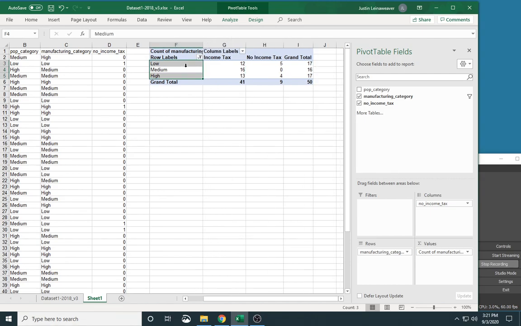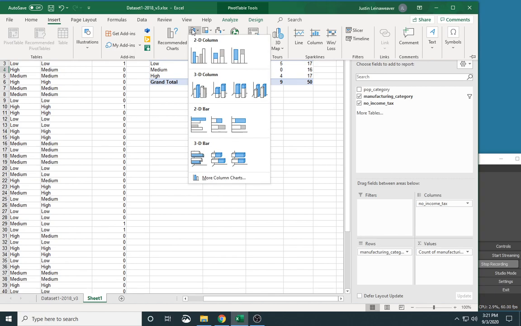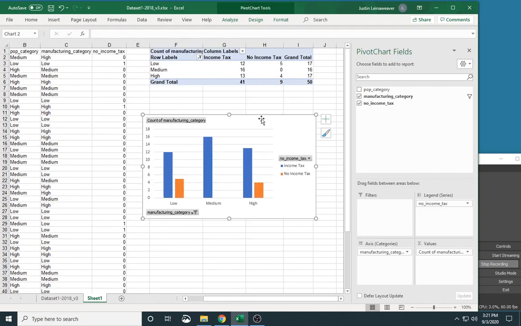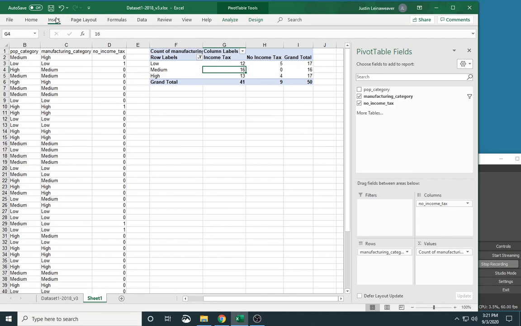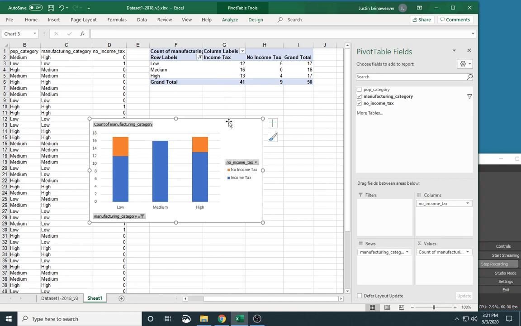Okay, so same thing as we did last time. As long as my cursor is on that pivot table, I can insert a bar plot, and now I have a side-by-side bar plot, which I could also change, right? In this case, side by side, or I could insert a stacked bar plot with the option next to it. Right? So there is a stacked bar plot broken out by income tax. So that gets us to the bivariate bar plot, or a bar plot with two categorical variables.